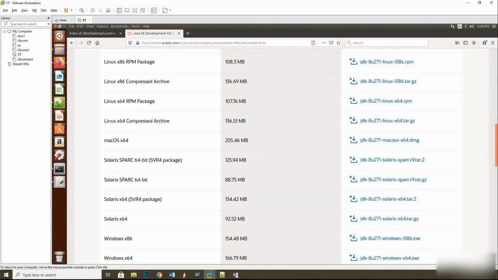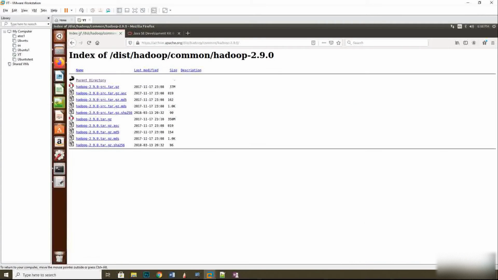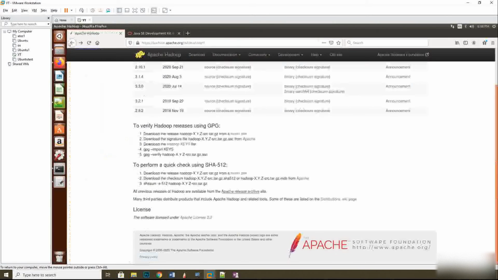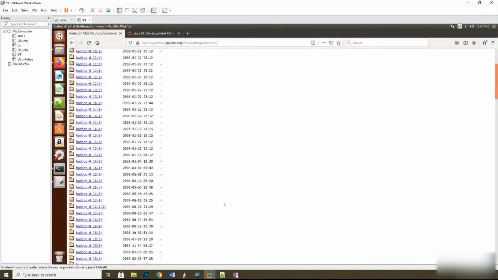Before getting into the installation, you need to download Hadoop, and there is a strong prerequisite for Hadoop, which is Java. So I have to download Hadoop and Java first. For Hadoop, just type Hadoop download in Google. You will get this site, the very first link, hadoop.apache.org/releases. If you come down, you can see a line like this: all previous releases of Hadoop are available from the Apache release archive. Just click this.